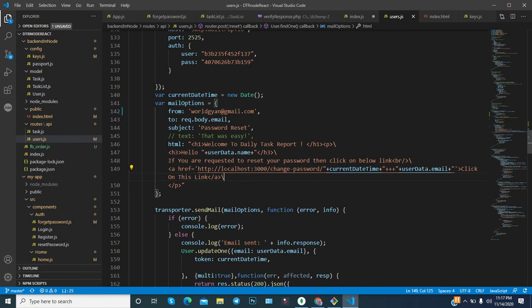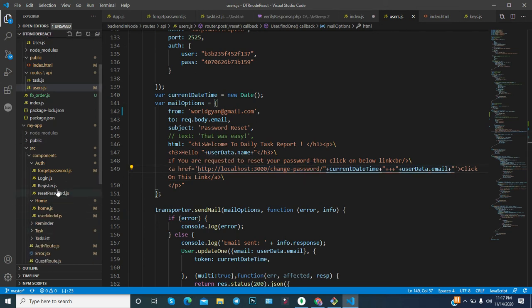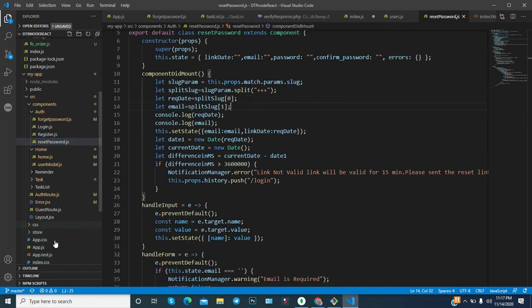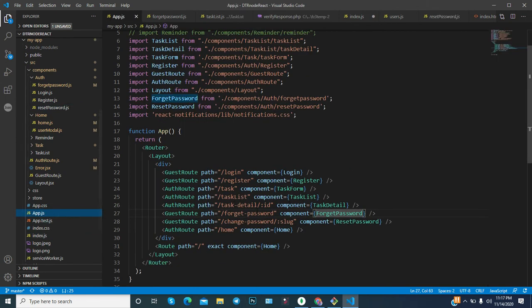Now let's go to this localhost 3000 change password link in React. This is the reset password. You can notice that in the app.js for the reset password, you can see here the change password route, and it has a slug. Slug means the detail or the user data. It may be an email ID to reset a password, and then here is the component. So let's go to the change password component here.